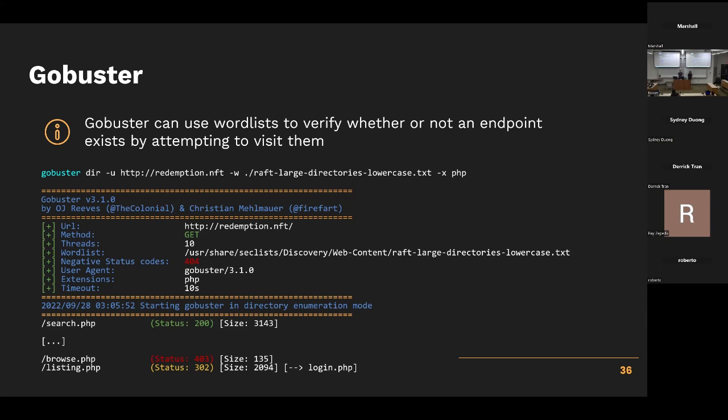So in this case, not every directory or web page is just going to be openly available to you. We're going to have to look for them. In this case, we're going to scan or brute force.